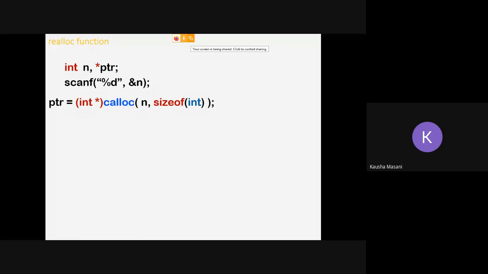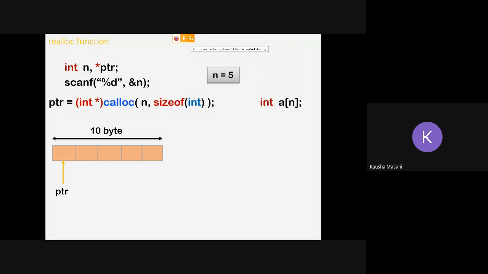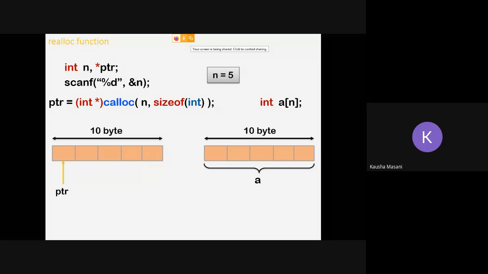Now let's say n is given as 5. So you can say that a total of 10 bytes will get assigned, because the size of an integer is taken as 2. So 5 2s are 10, and the pointer ptr will be at the starting address. Now let's compare it with int a[n]. a[n] will be a[5], so here also 10 bytes are allocated in the case of my array. a is the array name.